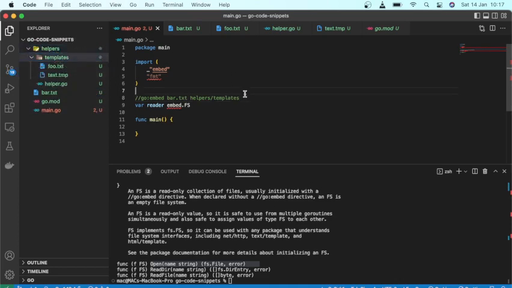So I want to also read full.txt. Then I can copy this and I can do text.cmp. That is basically it. So the first one is open.